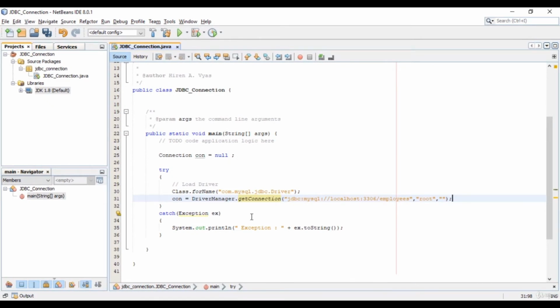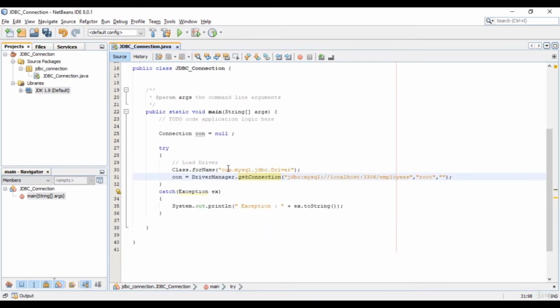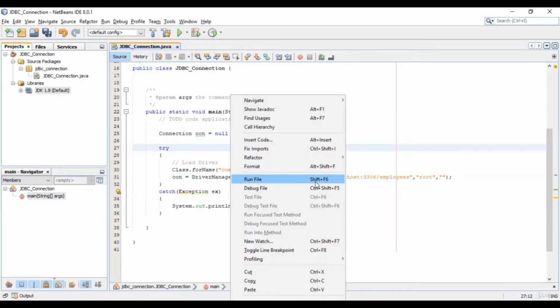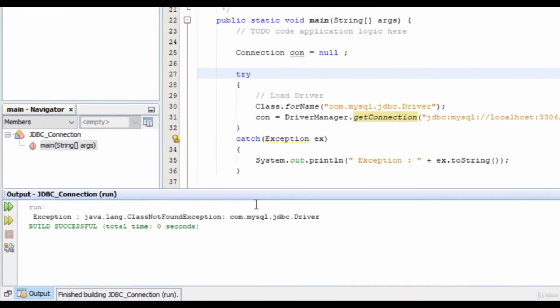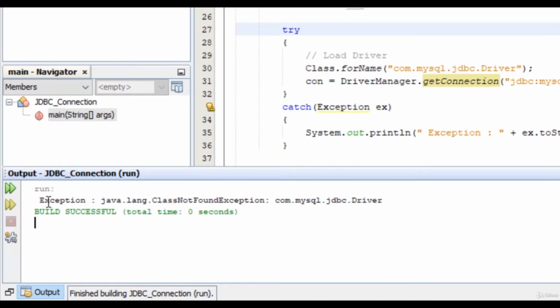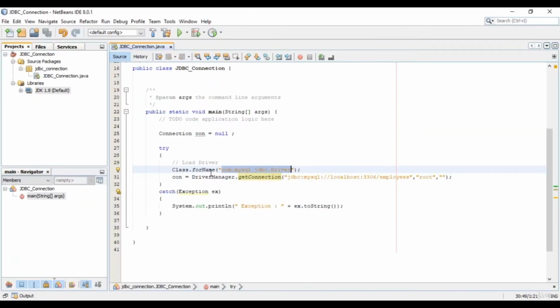and let's run this. You can use the shortcut, that is Shift+F6. Okay, and it's throwing an exception. As you can see, the exception is class not found. So we need to add a jar file.